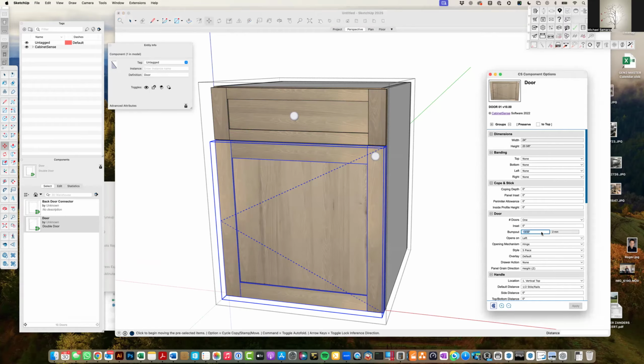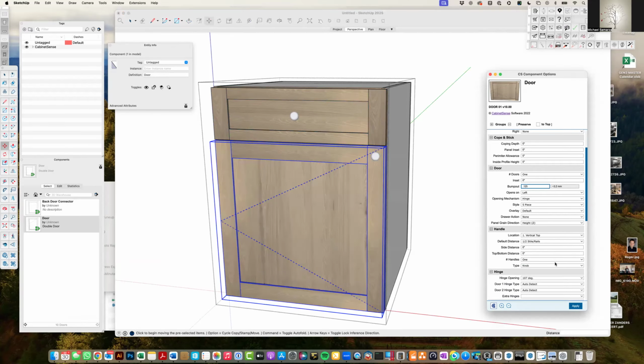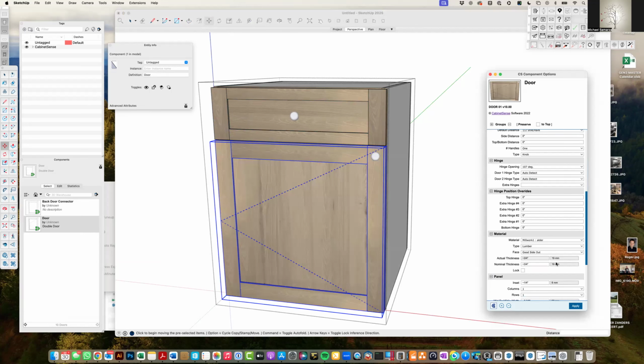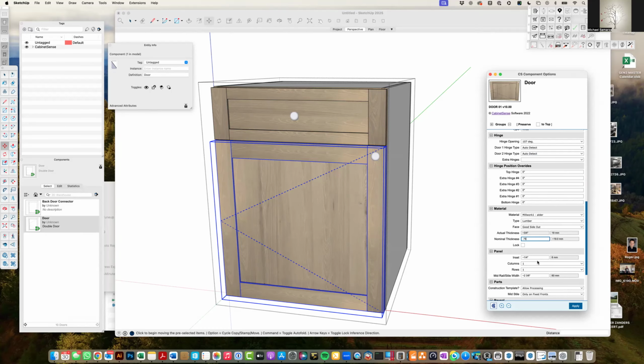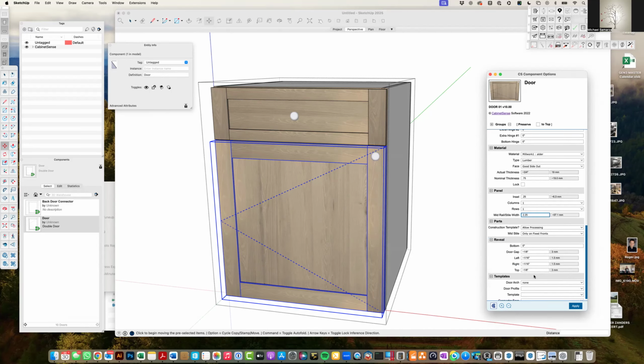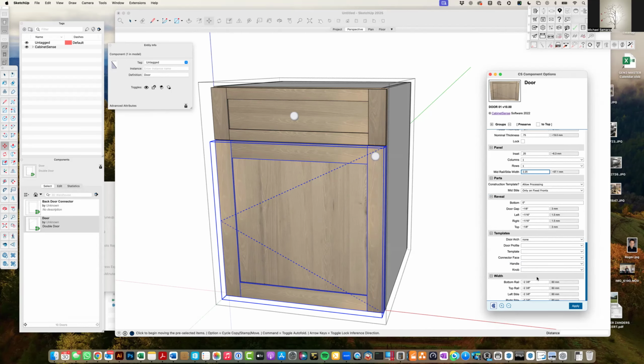So here we have our bump out. I want to make that the same as our drawer, 0.125. We want to go to our other settings, make sure that the thickness of our drawer is right. And we're going to make sure that the inset of our panel is the same as our drawer, so they look the same. Make sure that our style is also the same. And then I'm going to go all the way to the bottom.